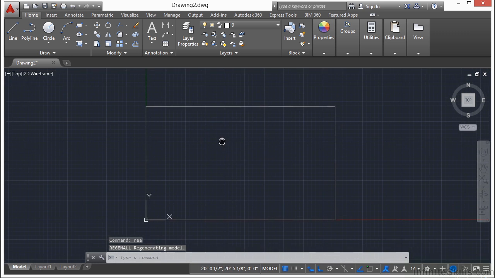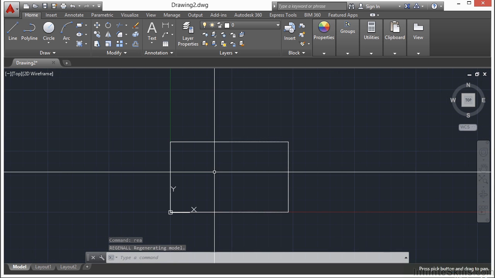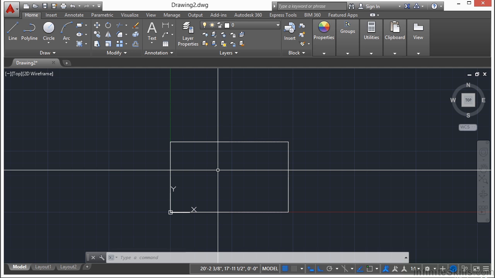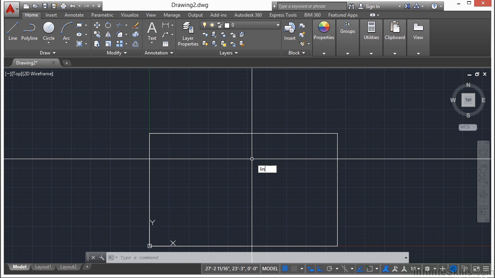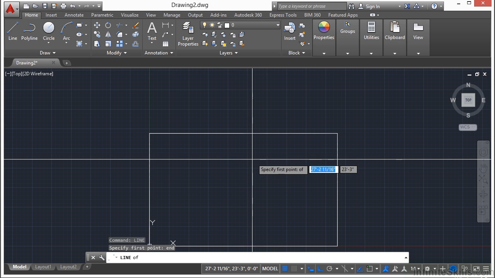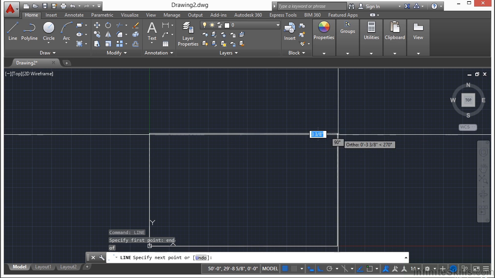Remember that glitch in AutoCAD that sometimes it keeps you from zooming or panning? You can type in REA to refresh your screen. Now we're going to draw the roof. It's just a simple triangle that we're going to do. Start the line command again. Again, type in E and D for your O snap overrides. Press enter and snap to this point.